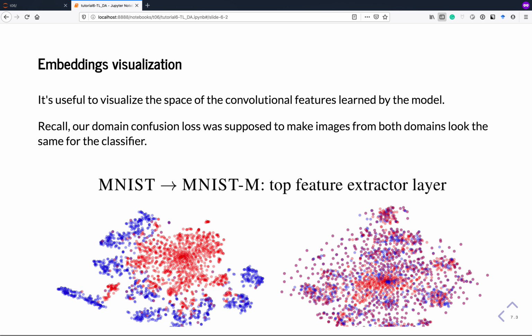And after the domain adaptation, you see a completely different image of what's happening in the feature space for the MNIST-M images from the target domain.